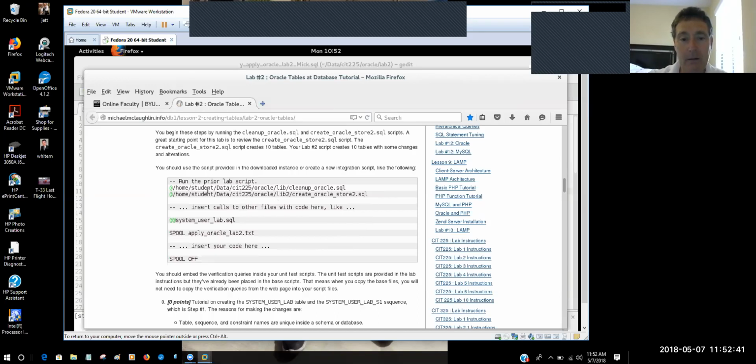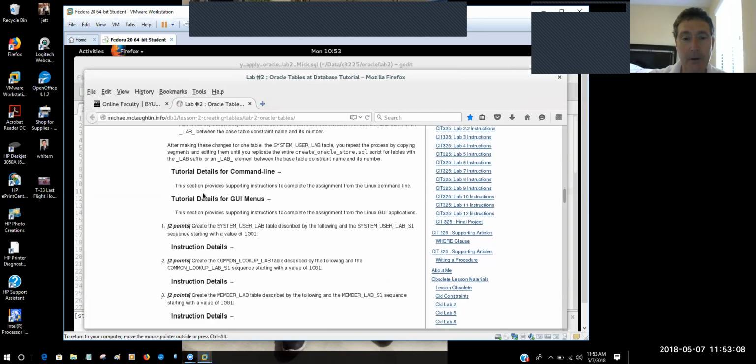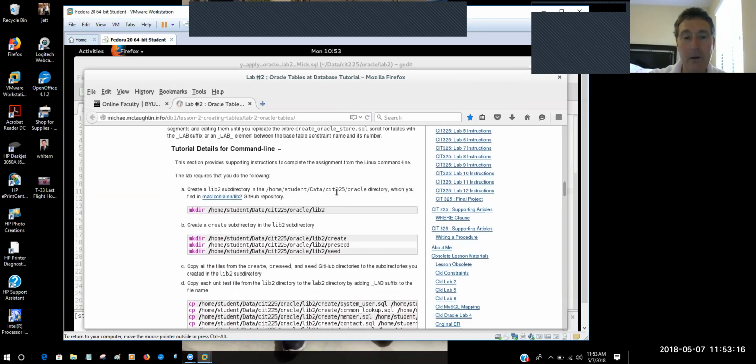You see here the template for Apply Oracle Lab 2, and this is a little different than what's in the template in your Fedora image. So I'll come back to that and point that out. Okay, I'm going to jump right into the tutorial details for command line. The steps 1 through 8 that I referenced in my announcement are now down here.